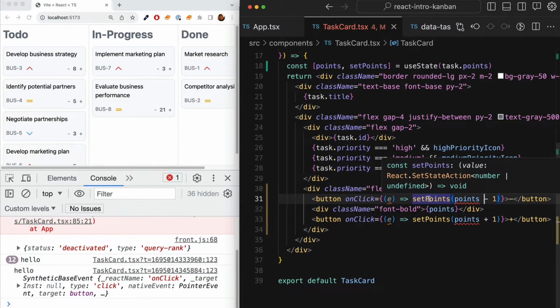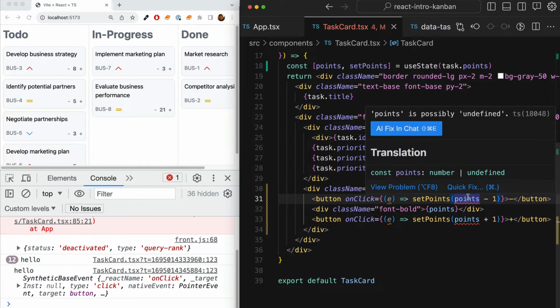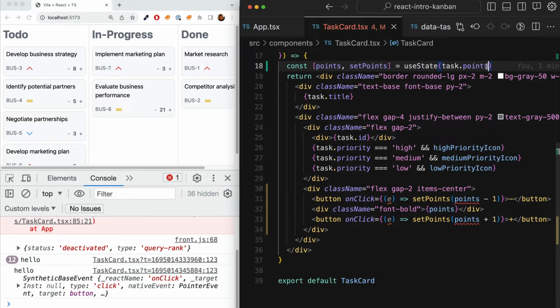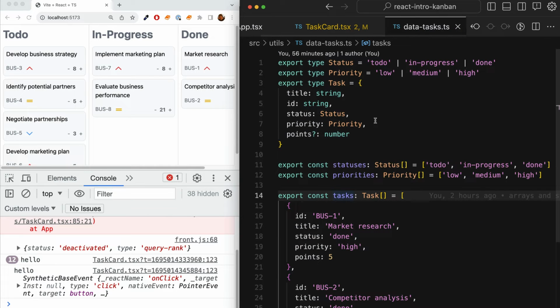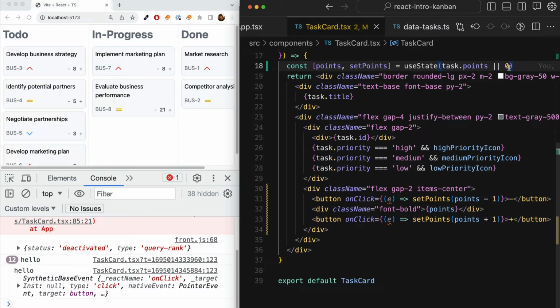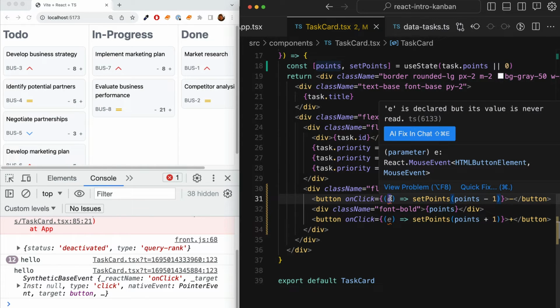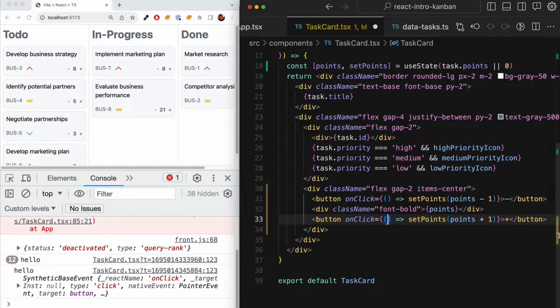However, there are some issues that remain. So the first is that points is possibly undefined. So let's go ahead and add a default of 0. Because remember, when we defined task.points, points was the only one that we created that was optional. All right, so we have 0 here as a default, so that makes that go away. There are some optional warnings here, because we never actually used the event. And there we go. We're good on that front.